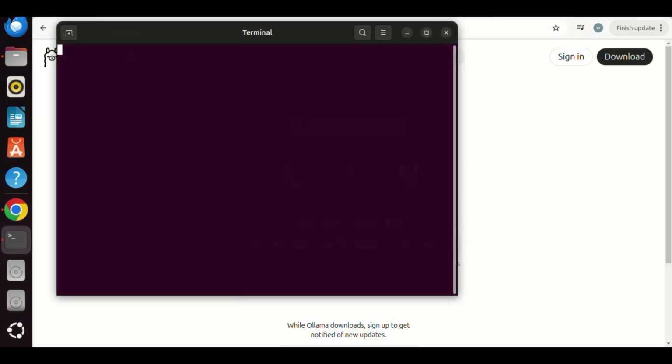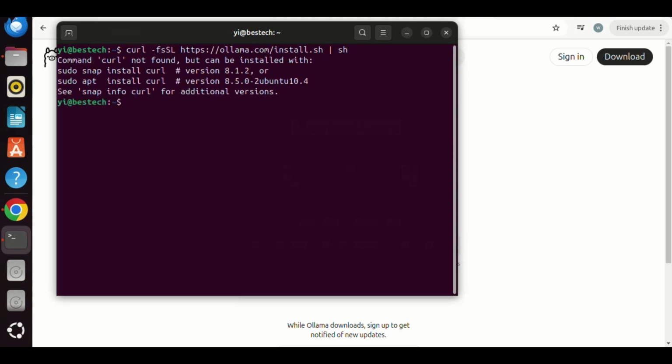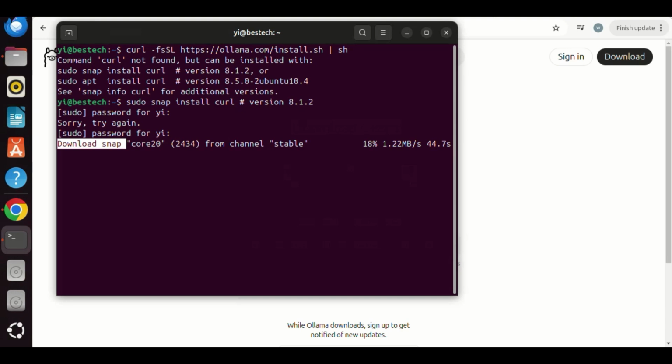We can open a terminal, and we can paste the command. If it is your first time, you may also need to install curl. Follow the instruction, and enter the command to install curl. We also include the version number. After we enter the command, the terminal is installing curl.